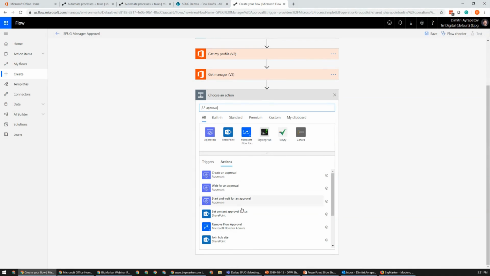And we'll get a number of different options. For this case, we're not looking to just create an approval and end the workflow and have the approval function independently of this workflow. We actually want this workflow to determine what the outcome is of the approval and then send the appropriate notifications. So we'll come here and we'll select start and wait for an approval.